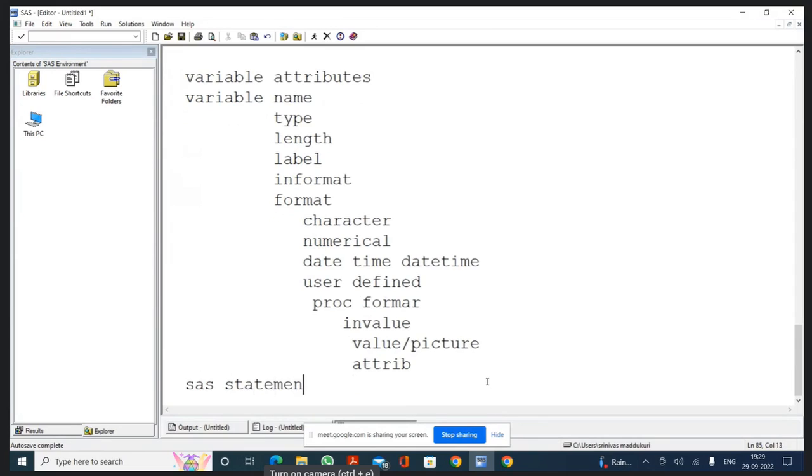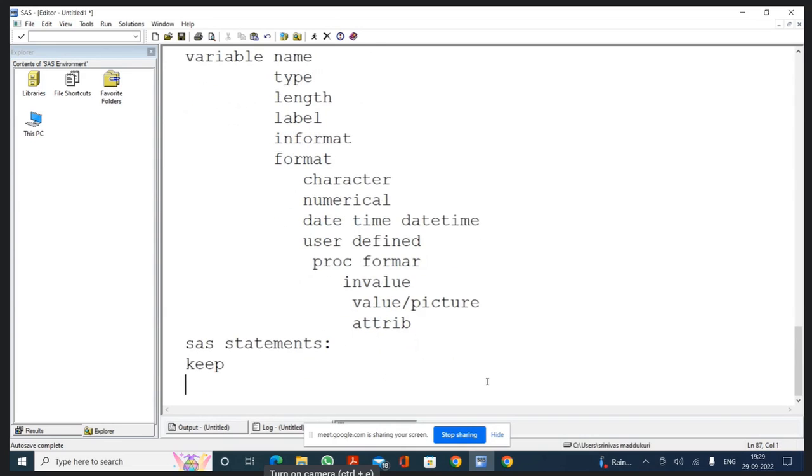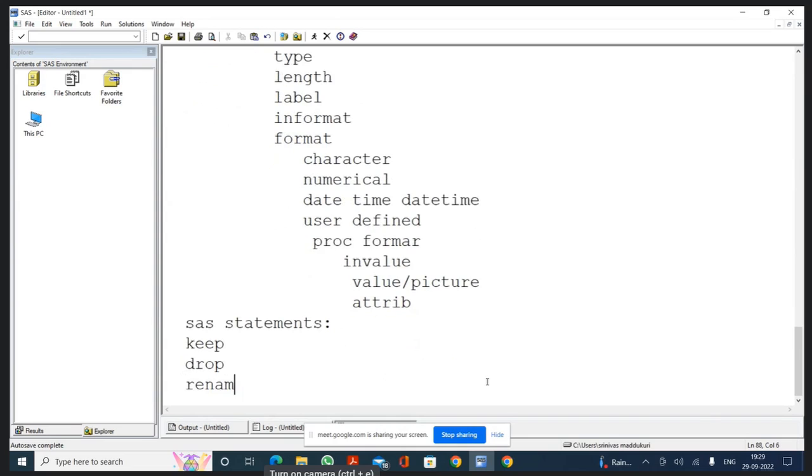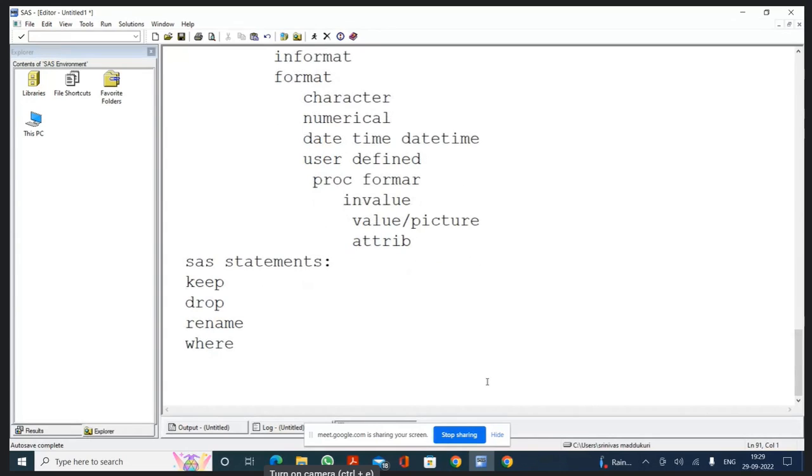In the SAS statements, what did we discuss, remember? We discussed the keep statement, the drop statement, the rename statement, and the retain statement. Then we saw the differences between statements and options. What is the difference between a statement and an option? Statements work before building. Very good. Options work after building.